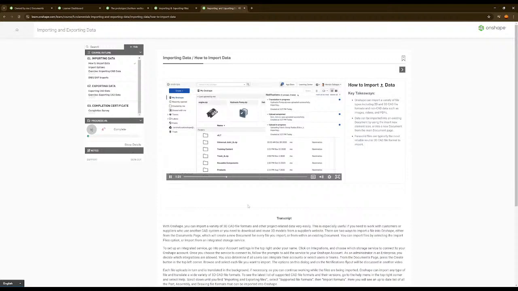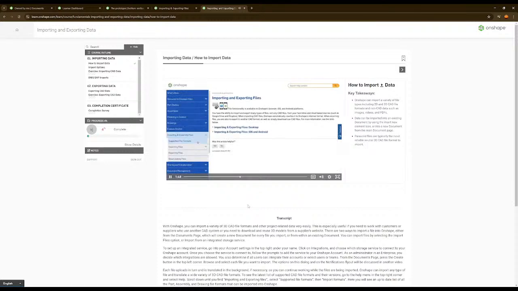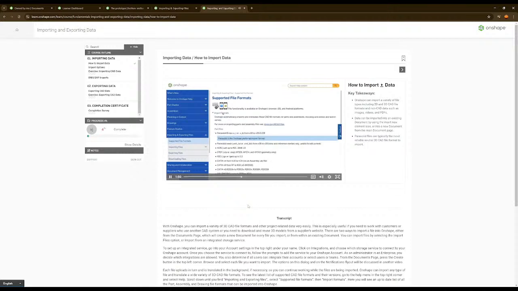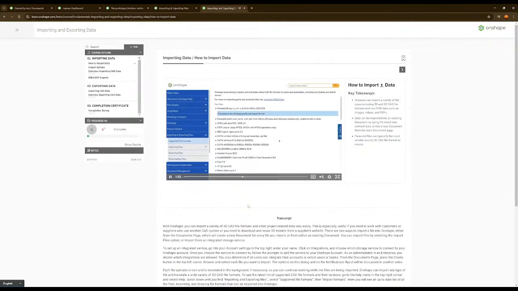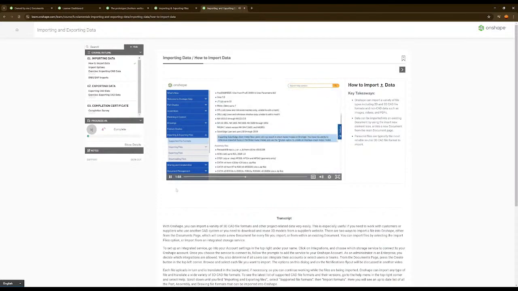Each file uploads in turn and is translated in the background, if necessary, so you can continue working while the files are being imported. Onshape can import any type of file and translate a wide variety of 3D CAD file formats. To see the latest list of supported CAD file formats and their versions, go to the Help menu in the top right corner and select Help. Scroll down until you find Importing and Exporting Files. Select Supported File Formats, then Import Formats. Here, you will see an up-to-date list of all the part, assembly, and drawing file formats that can be imported into Onshape.